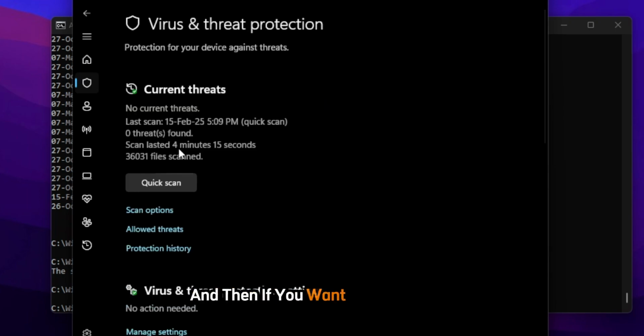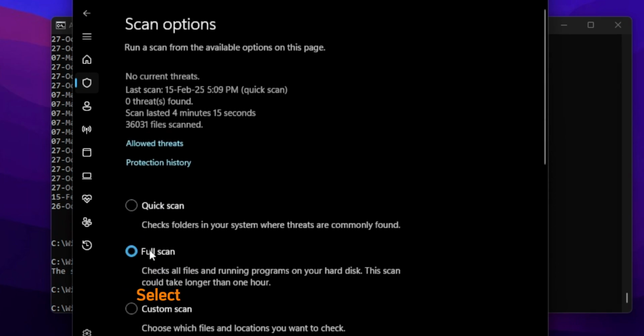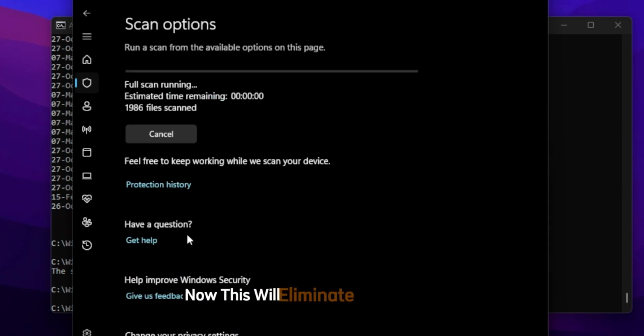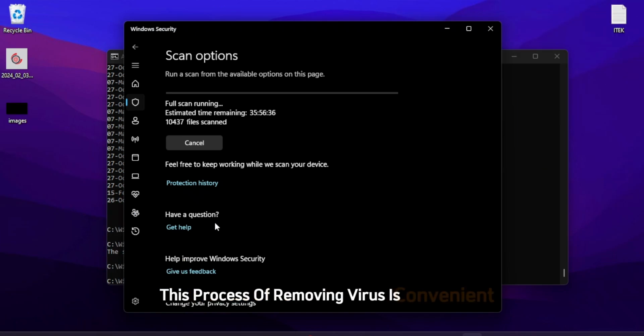If you want a deeper scan, head back and click on Virus and Threat Protection once more and then click on Scan Options. Select Full Scan. Scroll down and click on Scan Now. This will eliminate any remaining malware from your system. That's the end of this tutorial. This process of removing viruses is convenient because it's useful when you can't access your desktop, works even if your PC is stuck in a repair loop or blue screen, and helps manually find and delete hidden malware.